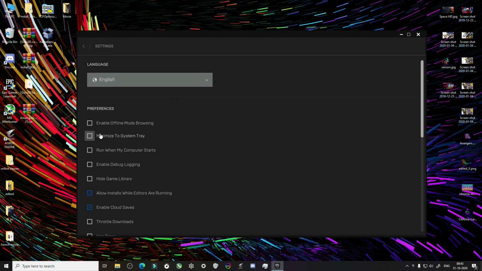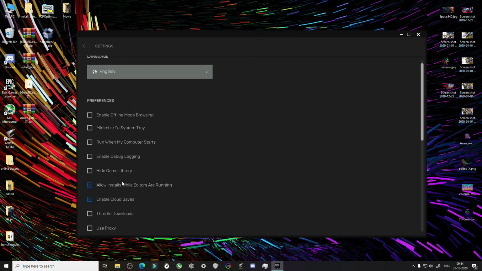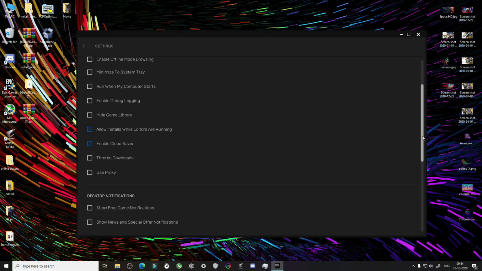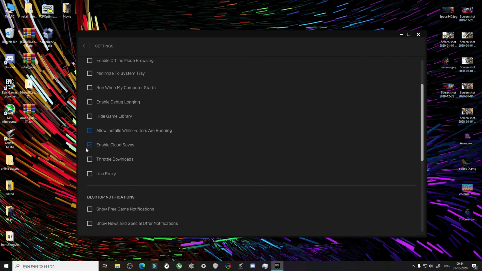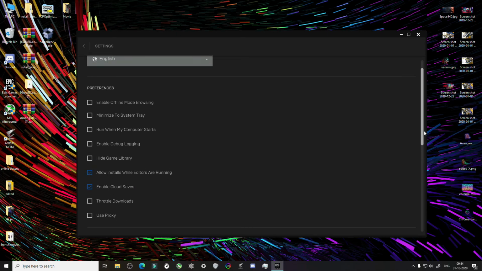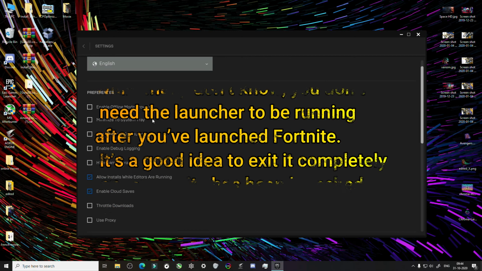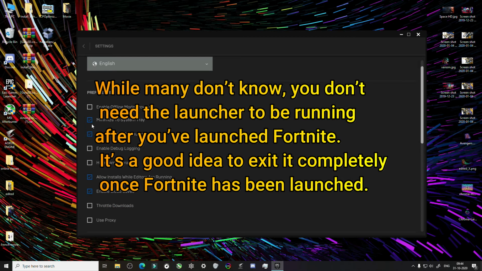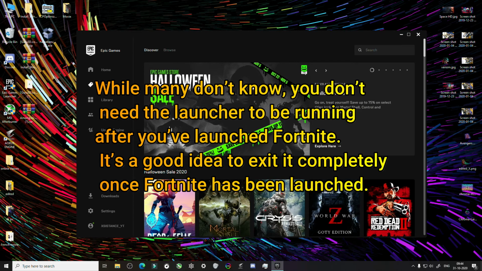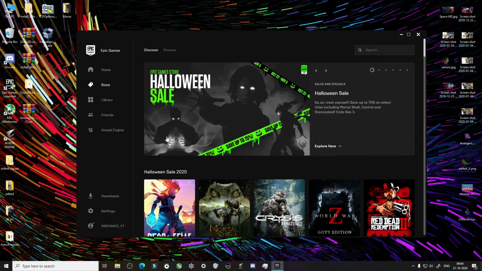Right now, Fortnite might have this on as well as this on. What you want to do is turn this off so that whenever you close Fortnite, the Epic Games Launcher actually closes down. Also, these are some settings that you can change based on what you like. Enabling cloud saves basically syncs your Epic Games profile to the cloud. But remember, this is a very important setting and you have to turn this off. Click apply and we move on.